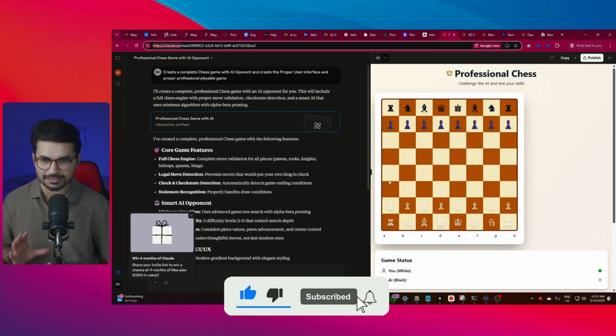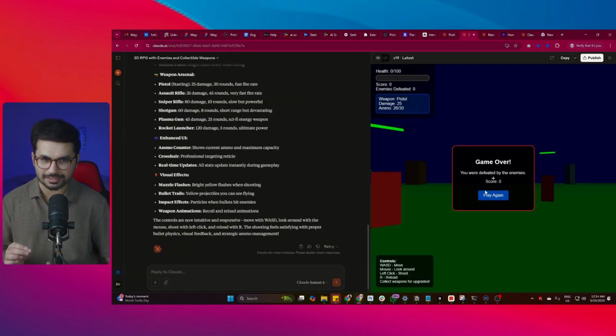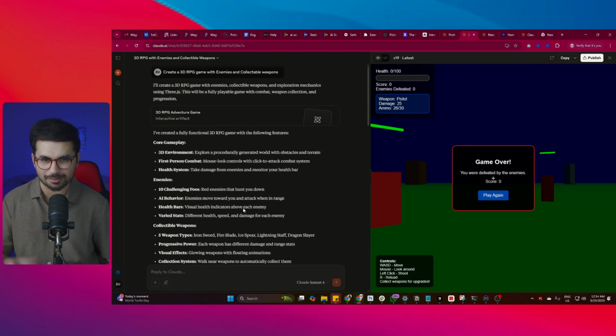First of all, I just built this fully functional chess game that has an AI opponent. I'll show you its demo in a second. And then next I built this RPG game. This is a horrible looking RPG game, because being a game developer myself, it's a shame that I'm calling it an RPG game, but I built this with just a couple of commands.